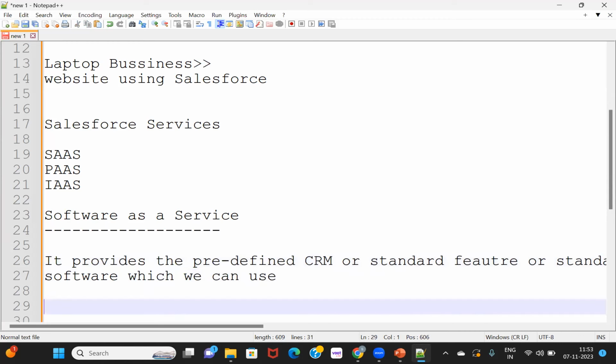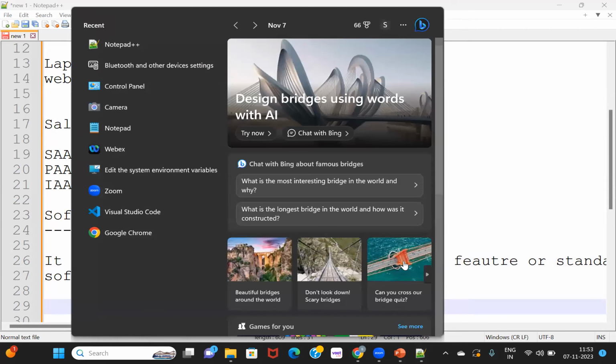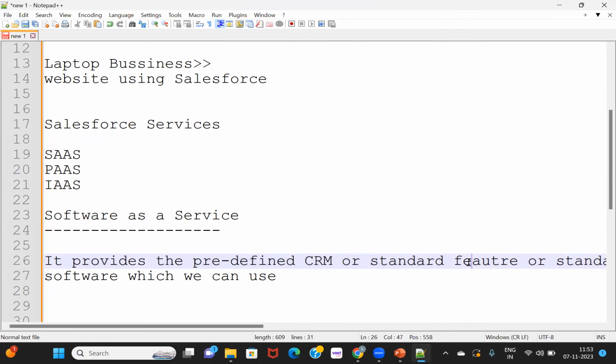Yeah. Okay. See, suppose you open Microsoft Word. With Microsoft Word, what are the features that you can do? You can create a document. You can make it bold. You can make it italic. These are the standard features, or are you making those features there yourself? No. This is a software that you are getting.